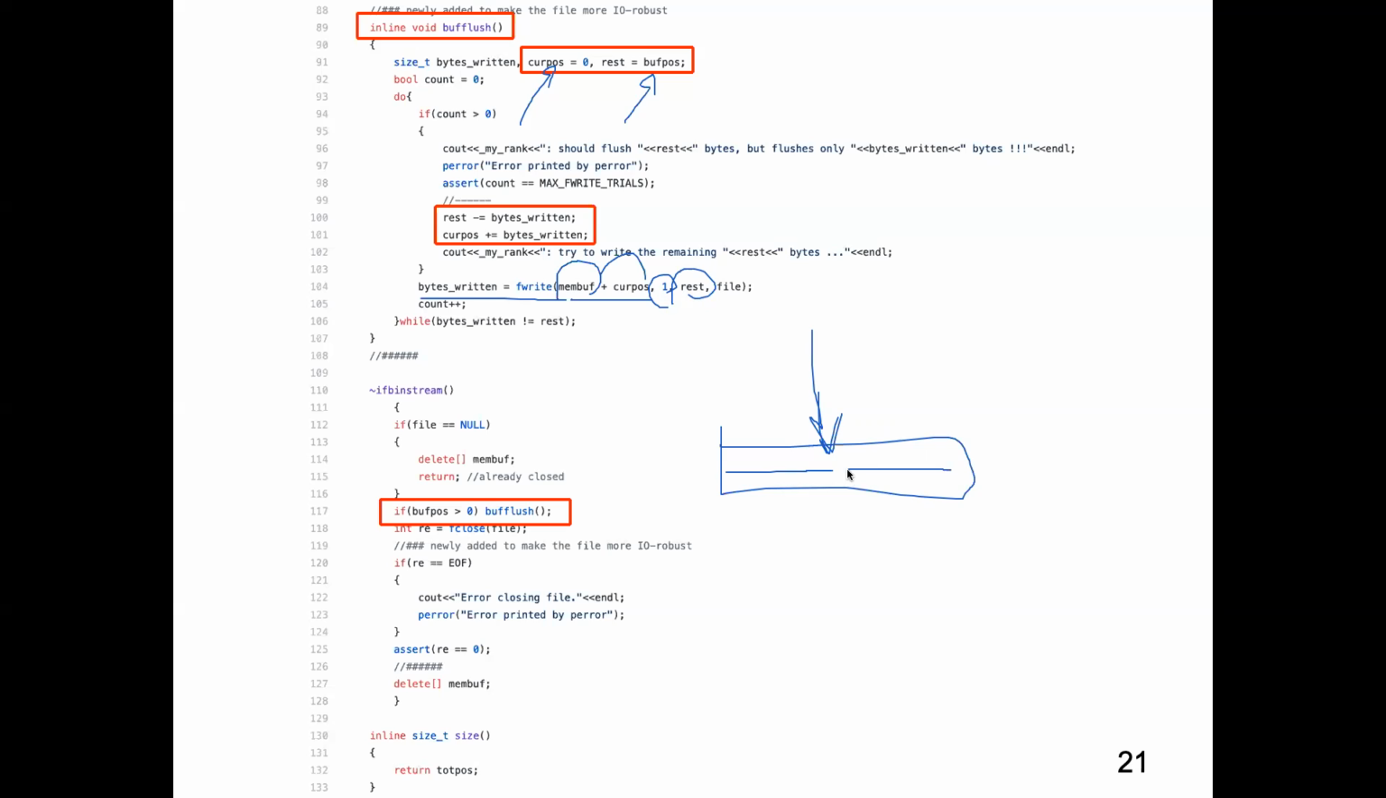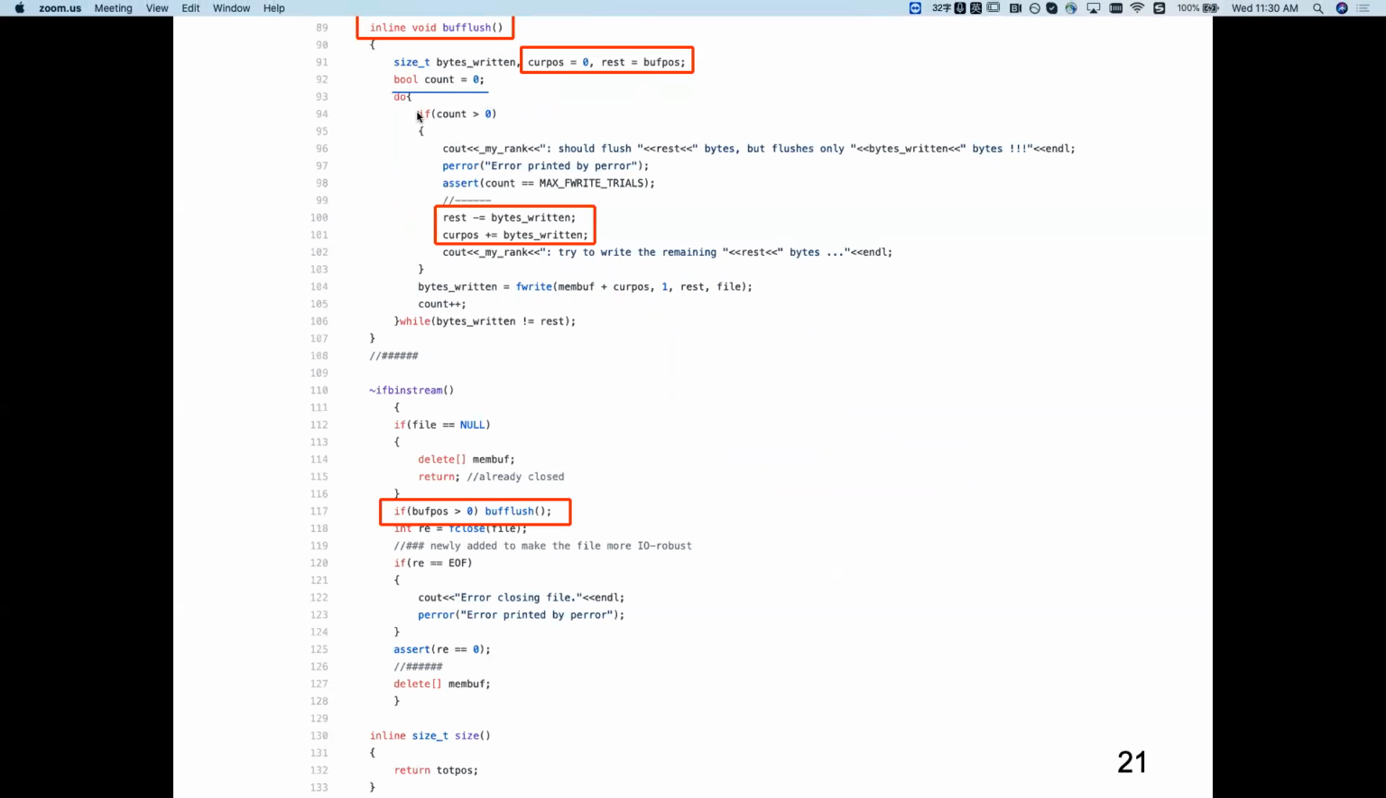Yes, one byte. This is the fwrite function. Each basic unit is a byte, like an MPI char. And how many elements? This is rest. How many are still remaining? So initially we will write this, because if you look here, the counter is initially 0, so this will not enter. And we will write this.